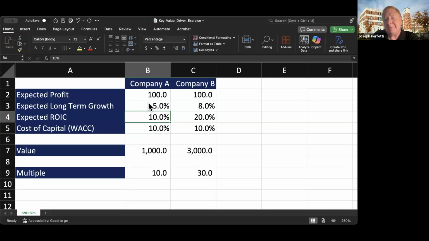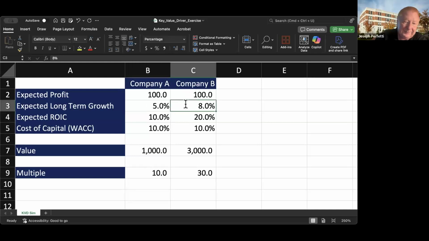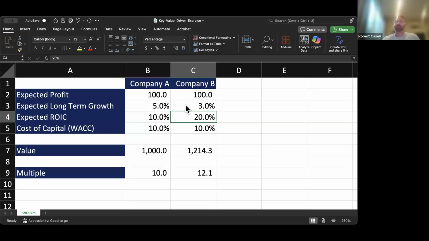So we cranked up the growth for company B, got a lot of value. And then what was the next part of the assignment? Where do we go next? Change the growth rate to 3%. So growth slows. And so what happens? Value declines. Why? Because it's growing at a slower rate, even though it's got a positive spread.